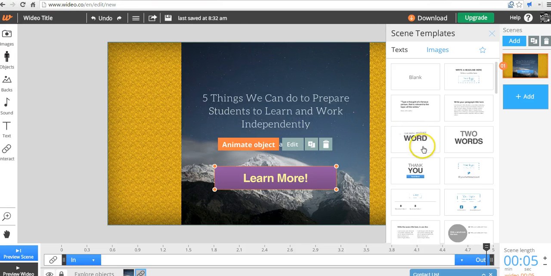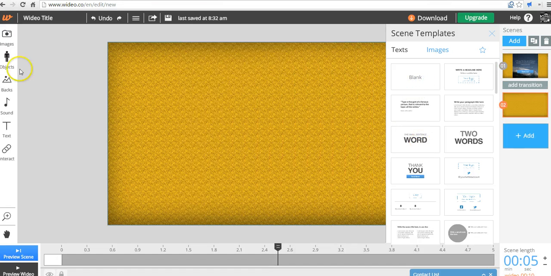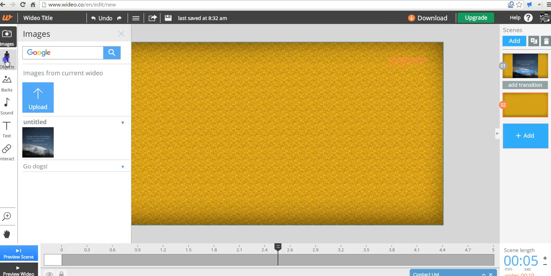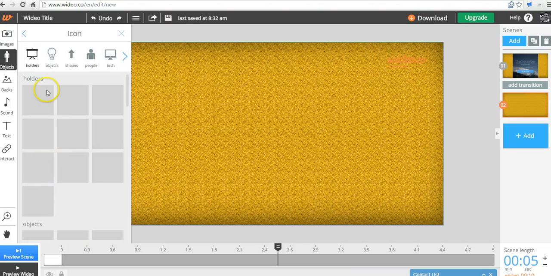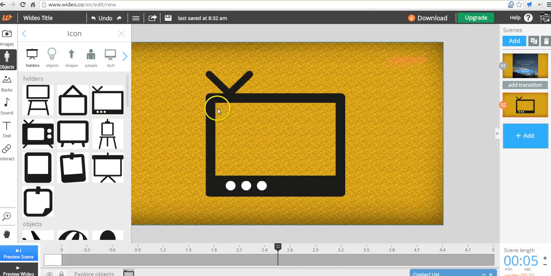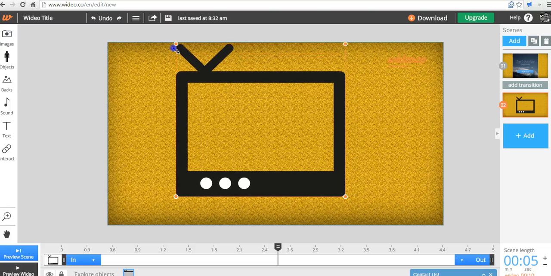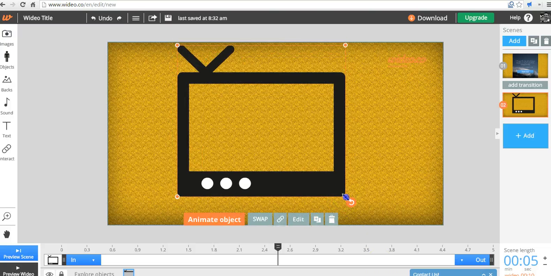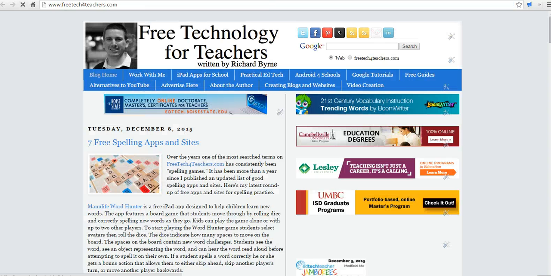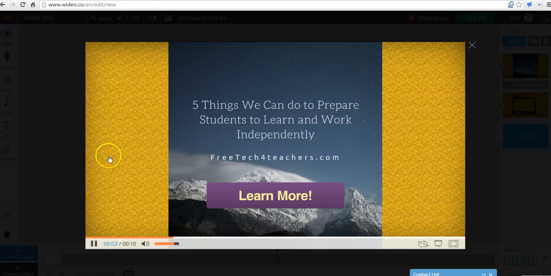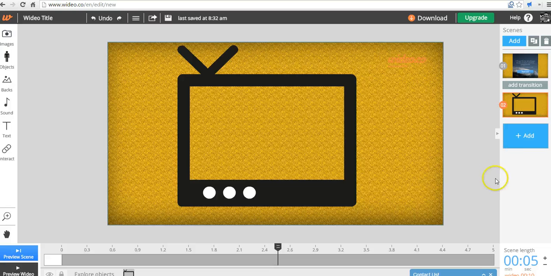Let's go ahead and add another slide. We'll add another blank. Again, we can add another image, or we can add objects. So I want to use an icon. I can put that icon in place. And I'll repeat the process until I have all the scenes that I want to use arranged in my video. Let's go ahead and preview the video. And as you can see, my Learn More button is now active. And I'm happy with that.